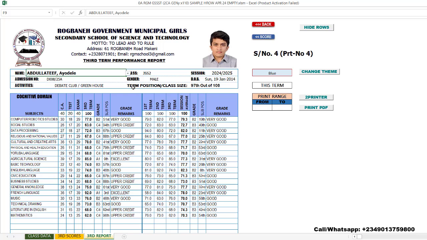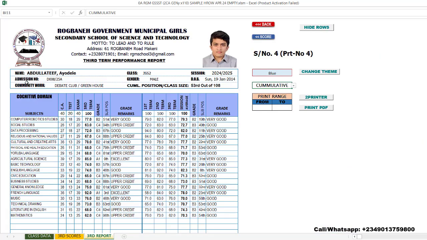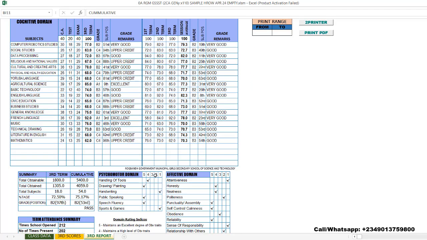The position will always show, or you can change from term position to cumulative position. All right. So what you can do, we've left this activities area editable, so you can edit it if you want any other element to be there. Let's say you go to the class data and change this to community, whatever you want that to be, and that will reflect on the report page. So we've left that open for whatever a school wants to include there, right? So this is what goes on.